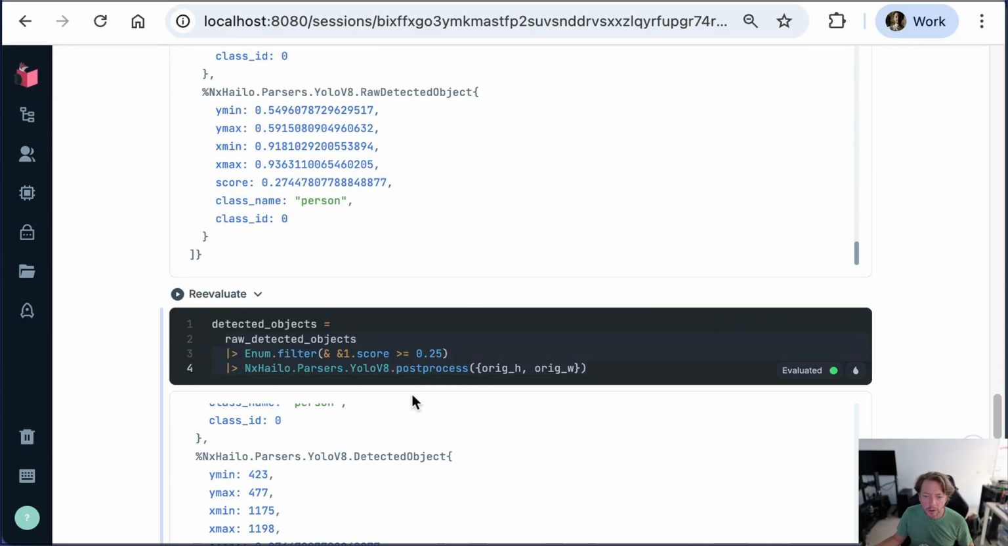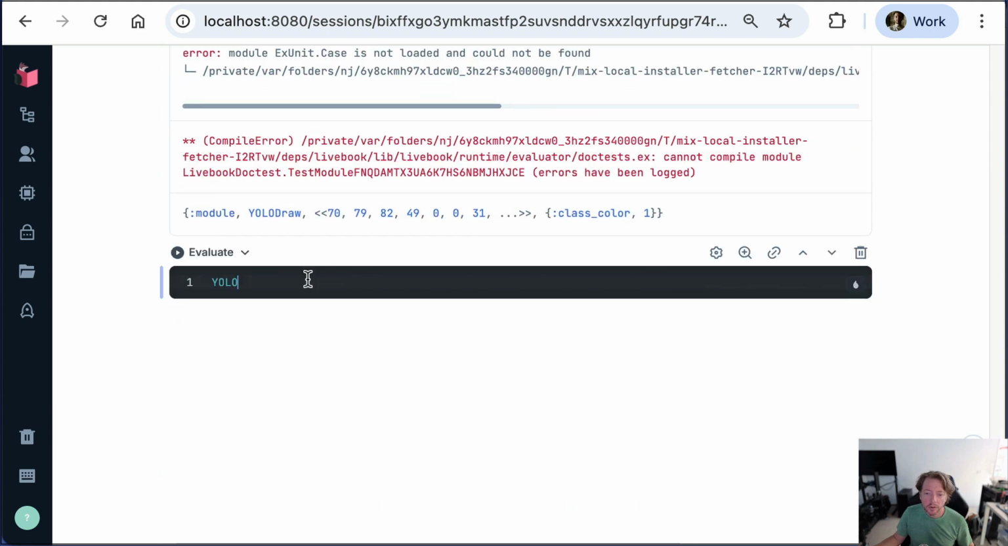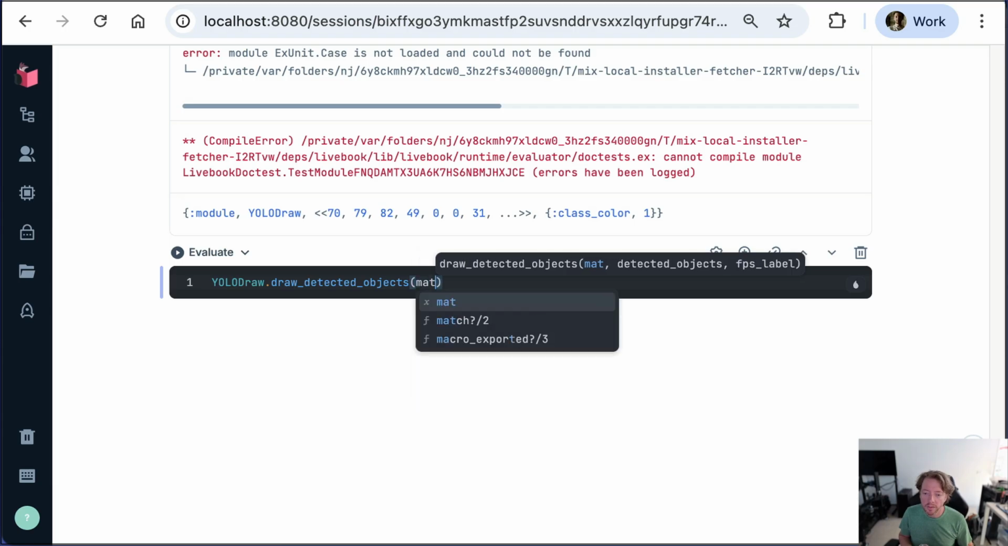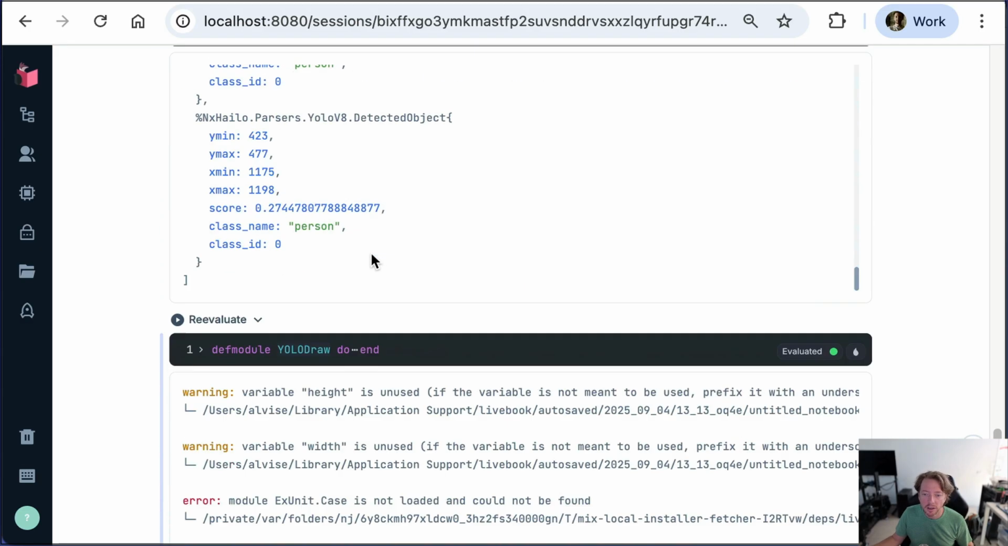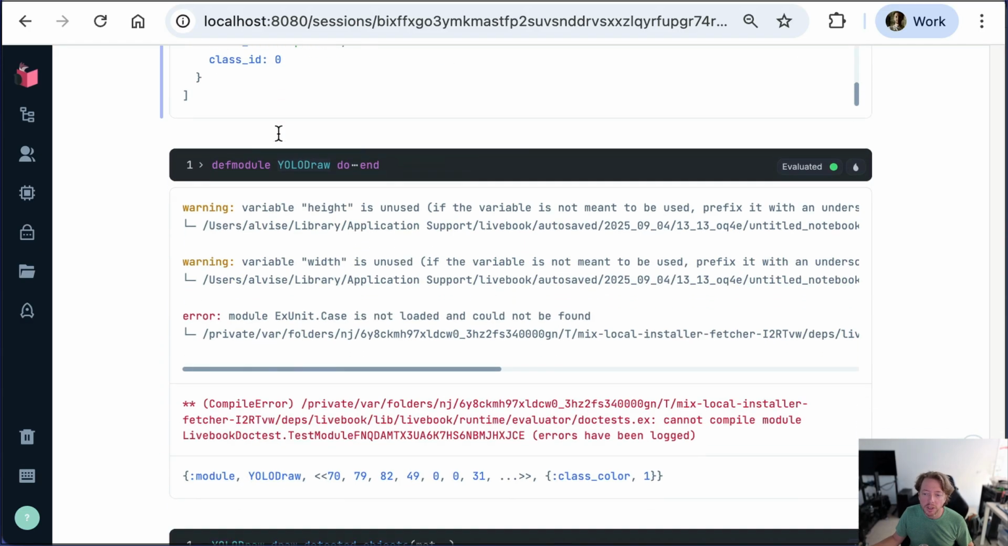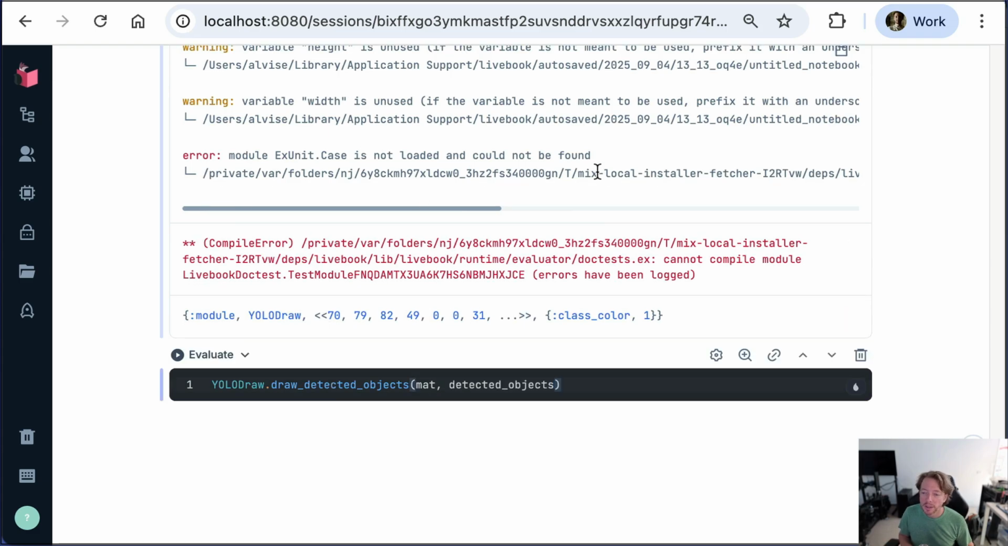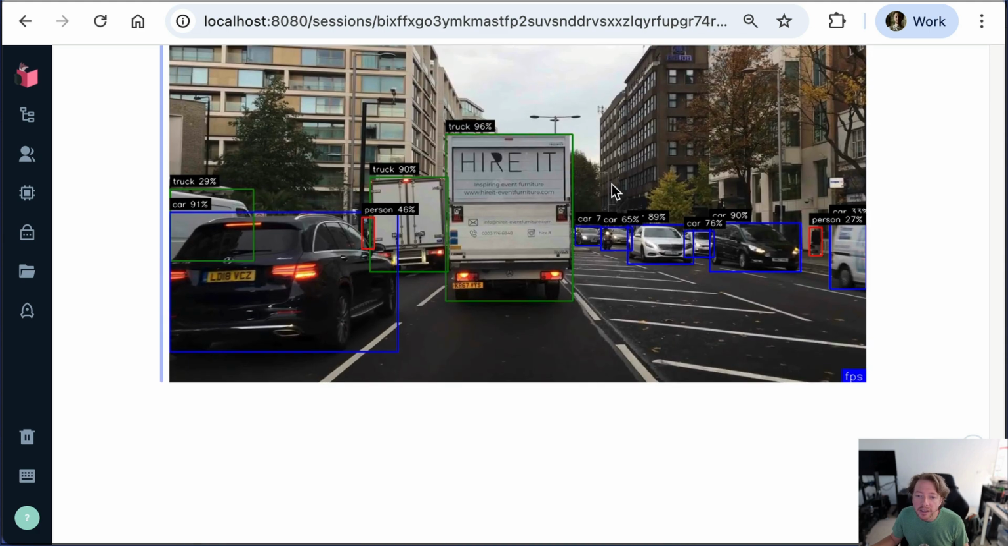All right, YOLO, how is it called? YOLO draw. Yeah, so YOLO draw, detected object. So this is the original. I don't know if it's the original mat or the one with padding. Let's see the original one. Detected object. Oh yeah, because we passed the original shape. So detected objects are these. And yeah, FPS. And here we are.